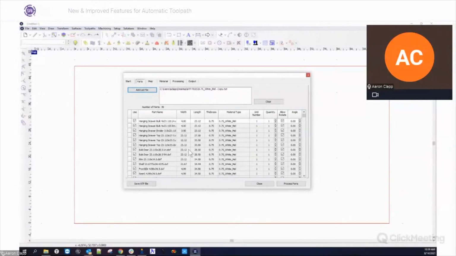Here I can define, well, this is all defined for me, but I can see all my part names, the width, the length, the thickness, and all this stuff. This is all information that comes in the list file by default when it's exported from KCD. So we've got our list file, we've got our quantities, we can adjust those like normal, and everything seems normal here. So that's our next step.